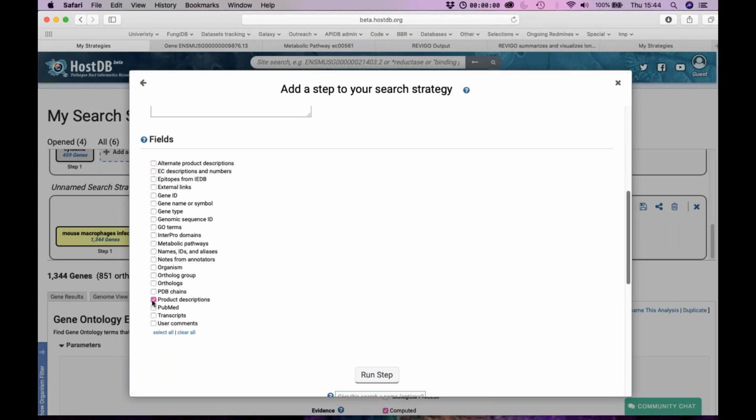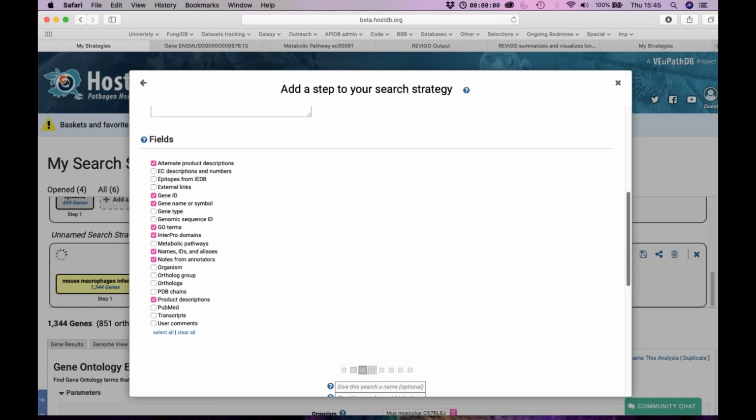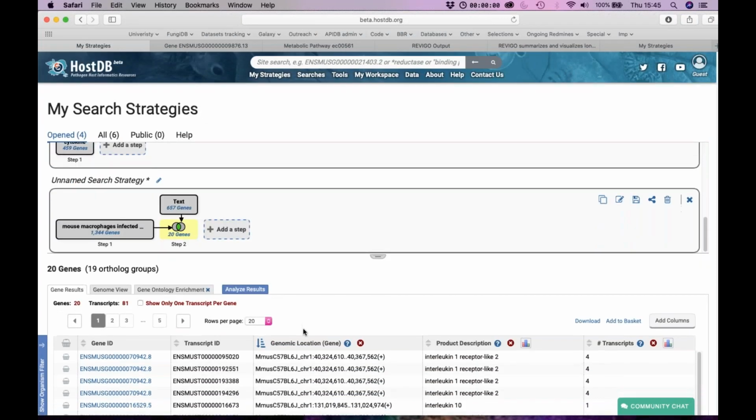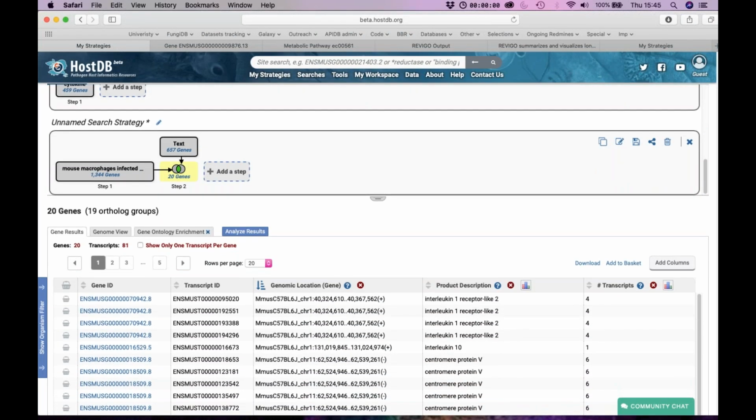I would like to identify genes where this term matches product descriptions, notes from the annotators, names and aliases, InterPro domains, GO terms, gene names and symbols, and let's say gene ID and alternative product descriptions, and click on Run step. So as the step refreshed, notice that we have 20 genes that now are returned as fitting within our search parameters.